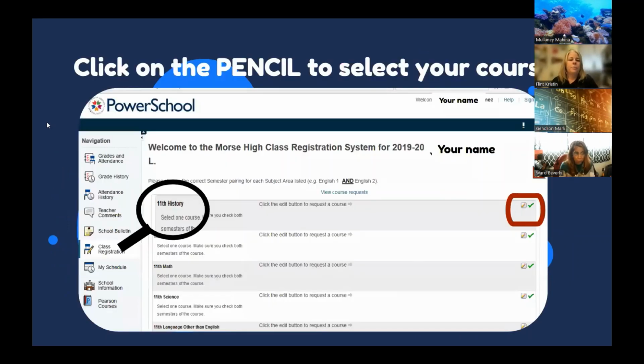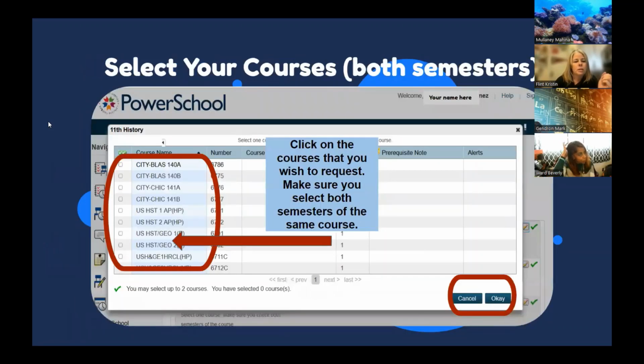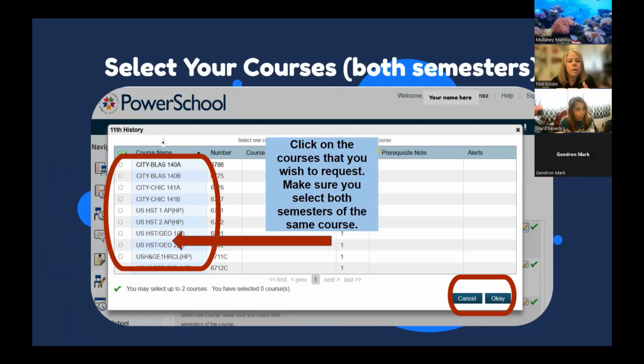Okay, next slide. So to enter your class, you're going to click on the little pencil that's the edit icon next to history. And for you, it will say 10th history, 11th history, or 12th history. Click on the pencil. And then you're going to see all of your class choices. So if we did our job correctly, you'll see your appropriate grade level choices in that box. So again, if you want to take a college class, you can choose Black Studies 140A or B, Chicano Studies 140A or B, or both.